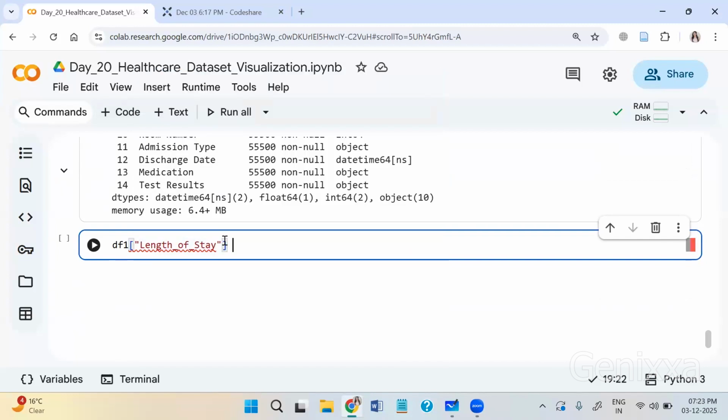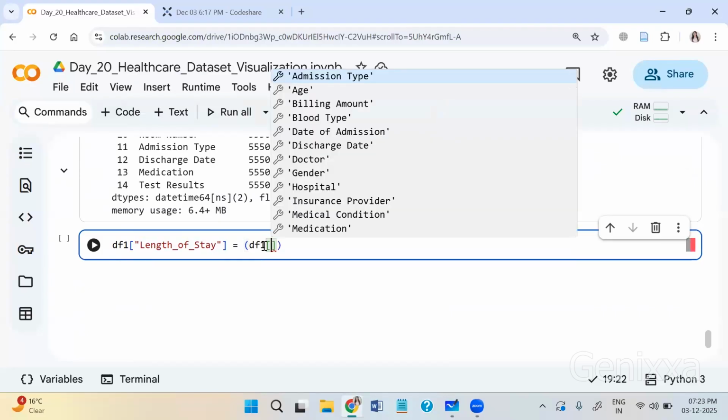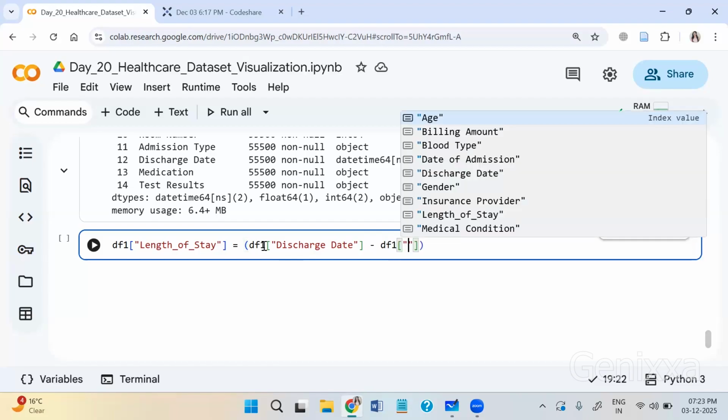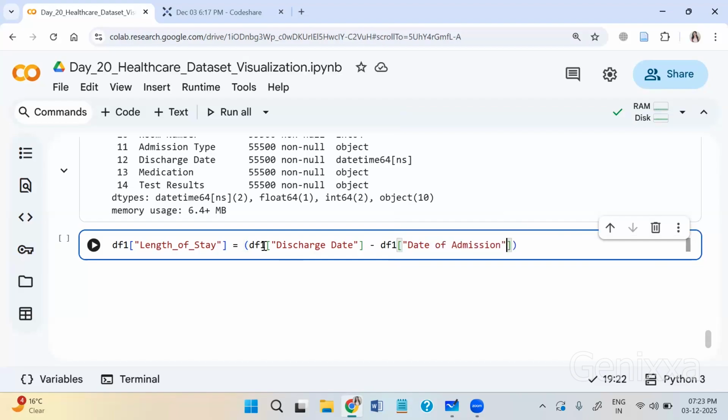Means one new column we are creating with the name length of stay, and inside this I'll pass df1. Inside this we have discharge date, and minus df1. Inside this we have date of admission. So subtraction between these two first of all.